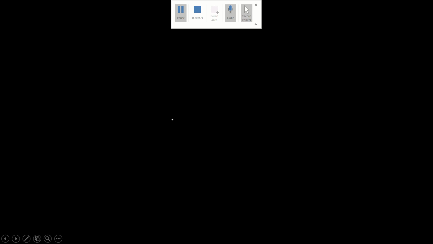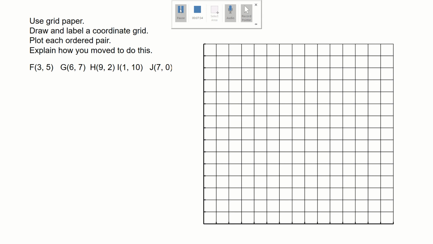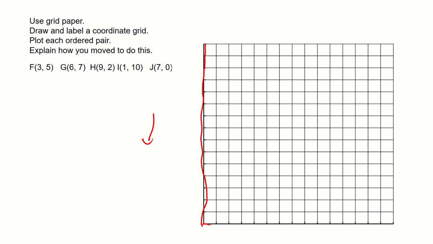Okay, now we're going to do, sometimes this pen is tricky. Okay, there we go. So it says, draw and label a coordinate grid. Plot each ordered pair. Explain how you move to do this. Okay. So the first thing I'm going to do is, it's already here and mine's not going to be as straight, but we can make our coordinate grid with an x-axis here and a y-axis here. Very, very important you do that.